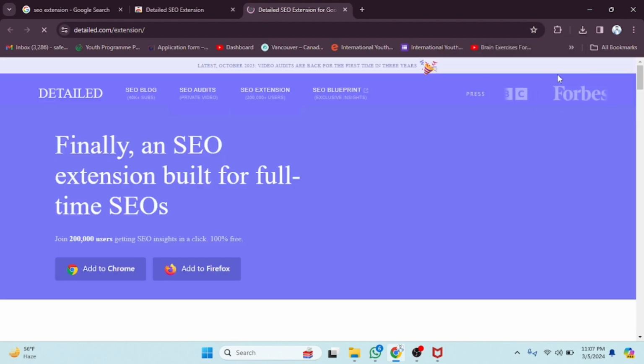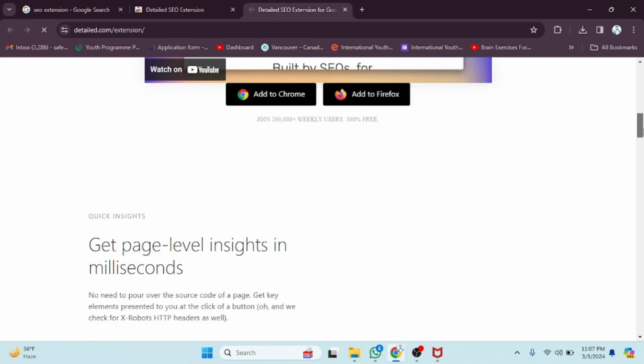Now what we need to do is wait for a few seconds. Now as you can see, it's done and it's added into our Chrome. So in this way you can add extensions in your PC.